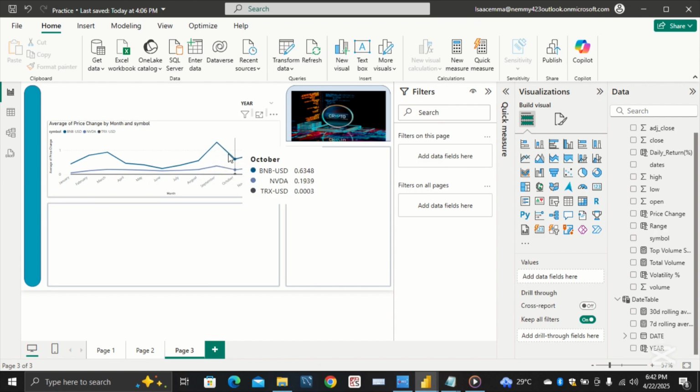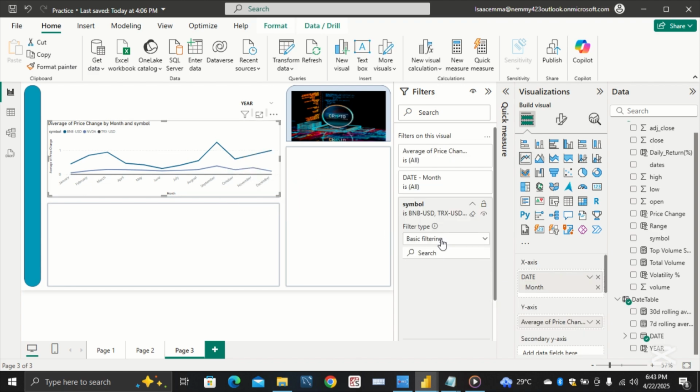So now I think this is one. This is the comparison. In October of this particular year, this is the comparison between both of them in their price change. We are using the price trend line here. So now we need to edit this particular visual.